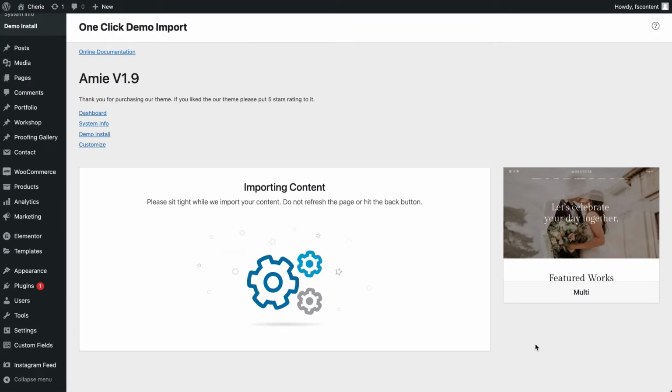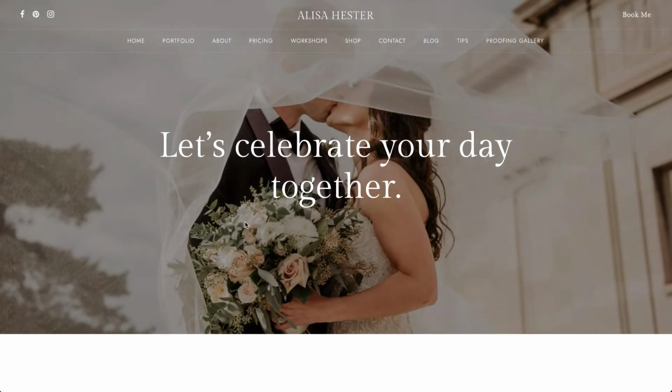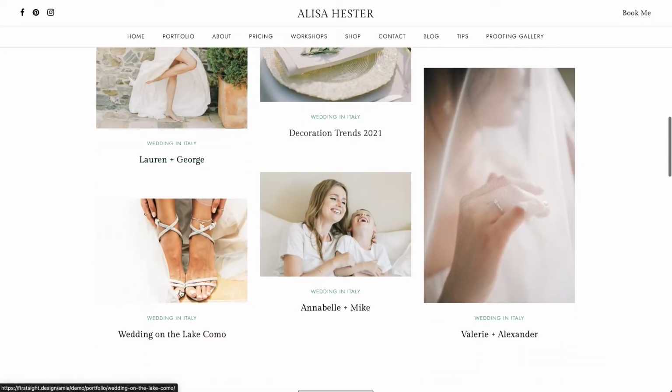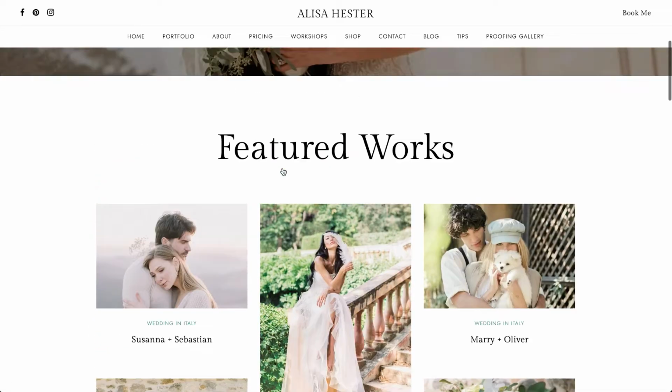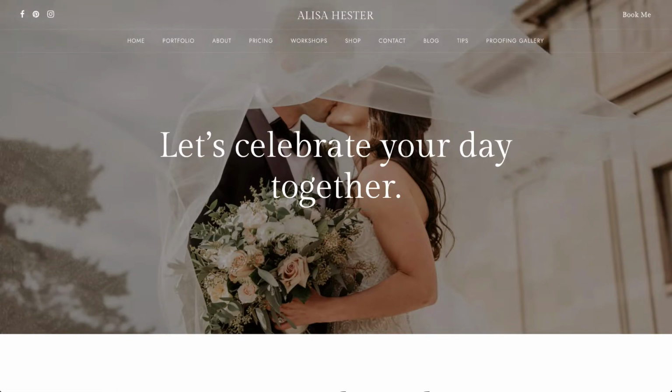And now it will download and install all data from the demo. I'll install it to my website. So after the demo is imported, I'll have all the pages, all the functionality this demo has. And instead of creating pages one by one, I'll just go there and edit each page.